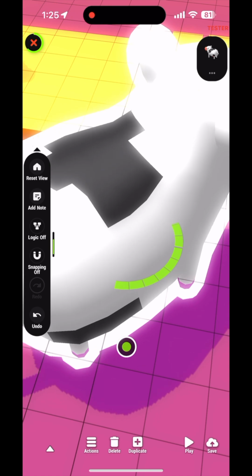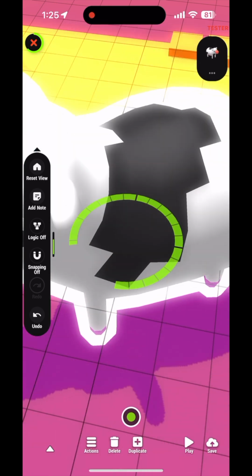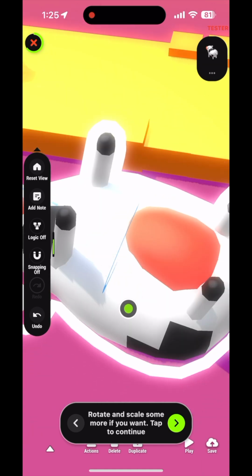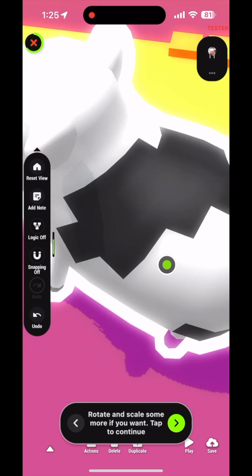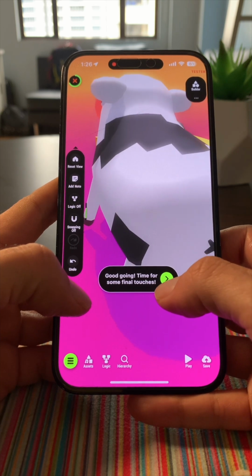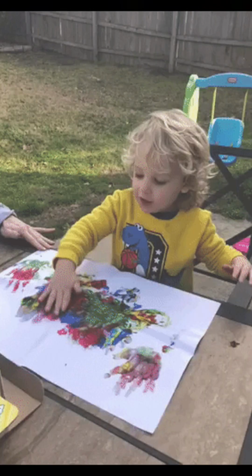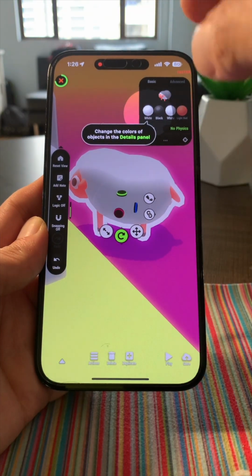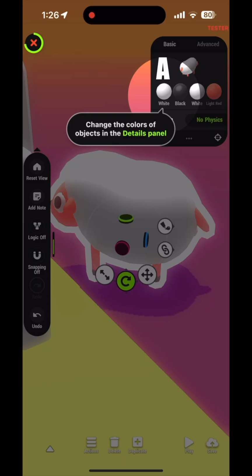Here we can see it's moving on this axis, but we can also move it to this axis and this axis. That one, we don't really have a good angle. Good going. Time for some final touches. Tap the sheep. Let's change the color. So here we got the detail panel, which shows the colors of the different objects. This is material A, B, C, and D.